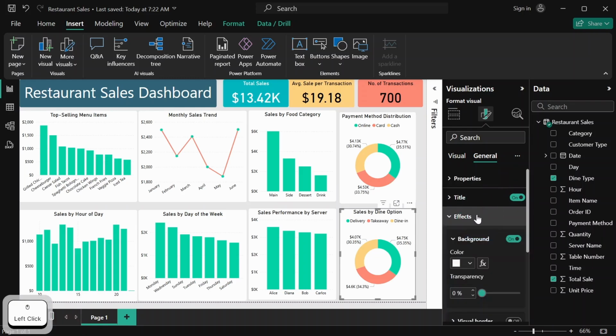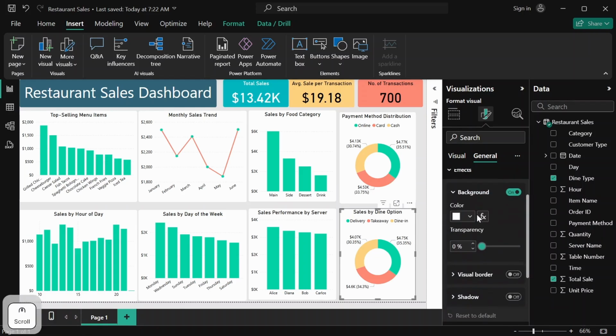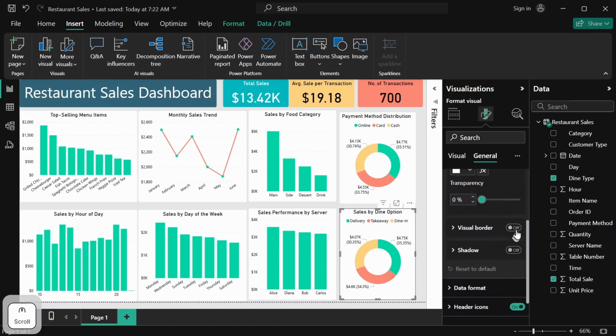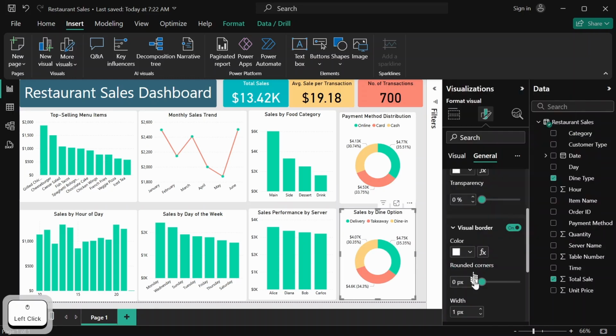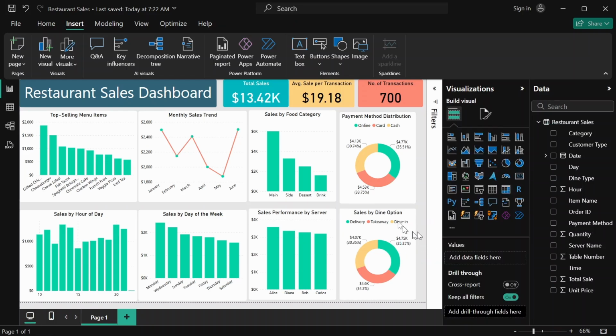Finally, we're going to expand the effects, and we're going to turn on visual border, expand this, change the color to white, and the rounded corners to 5 px. And with that, we are done with all our visuals. And now we're going to rearrange everything so that we have a nice looking dashboard.